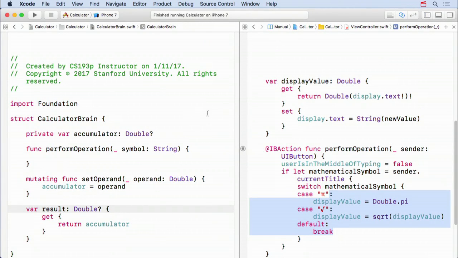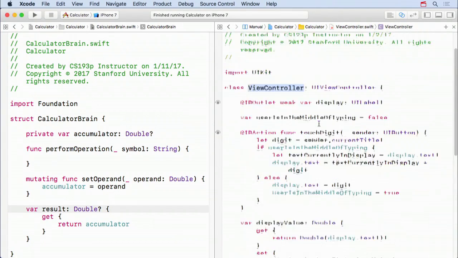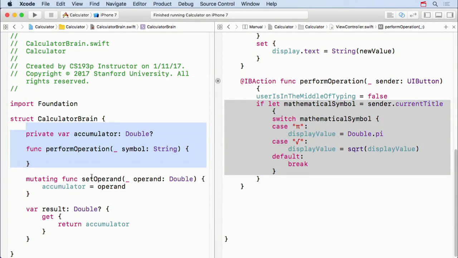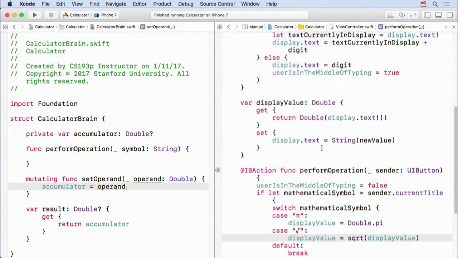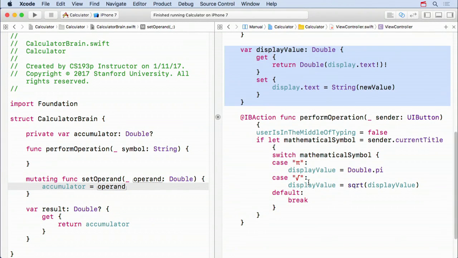Okay, so here I have my model on the left, and here I have my controller on the right. So what I need to do now is fix this broken code that is doing model stuff inside the controller by using the public API of my model. Now, notice that touch digit does nothing when it comes to calculating. All it does is get the digits from the keyboard and put them in the display. It's not doing any calculating, so we don't have to touch that. Same thing here with this display value computed var. All it's doing is converting the display from a double to a string and back. That's all it does. It has nothing to do with being a calculator. That's just the UI for this particular calculator.